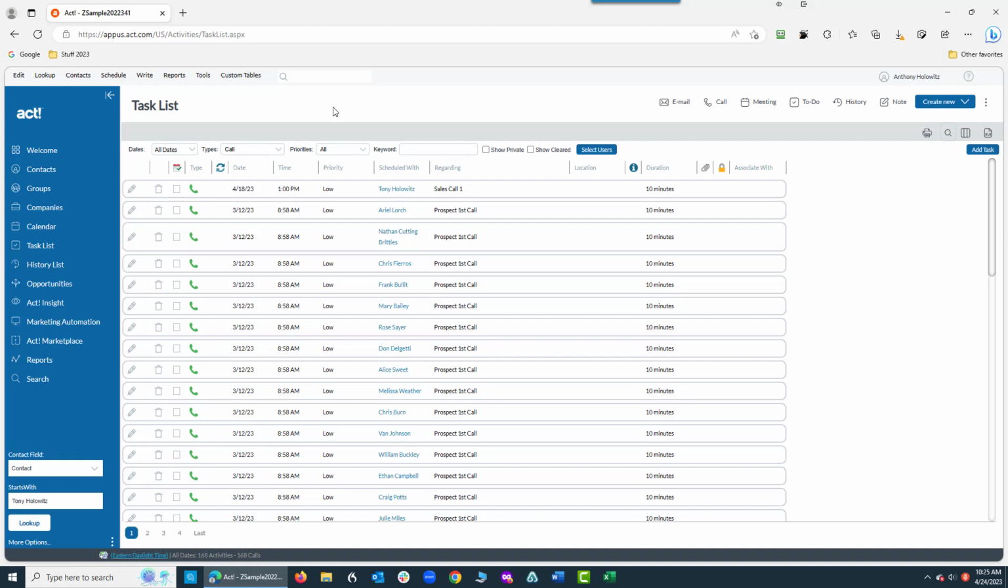In this tutorial I am going to talk about customizing the task list in Act Premium Cloud. I had previously mentioned that I only use the task list to see my scheduled calls in Act. It just makes sense to me. But when I look at it, the list is incomplete. So let me show you how I customize it.